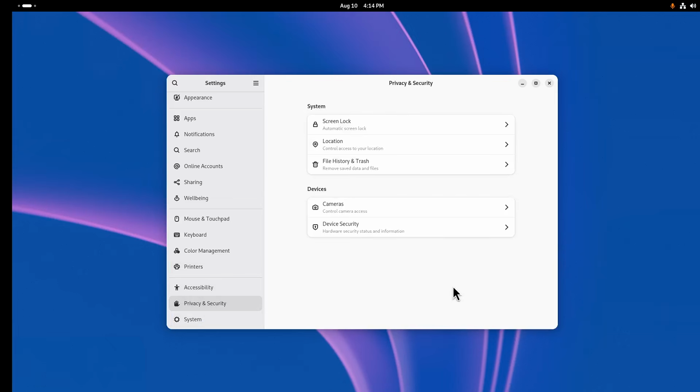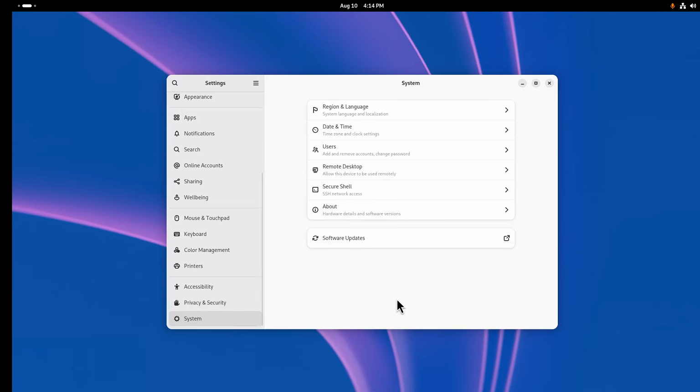Privacy and security. And down here is system. Okay, there's lots of stuff in here. Lots of stuff in the settings menu.